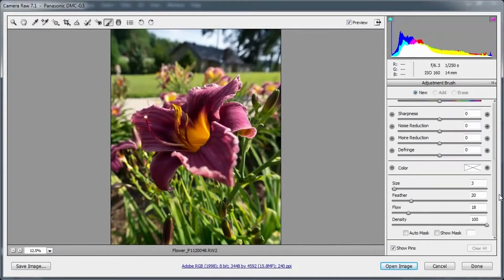Now if I zero out all my settings except for the size of my brush here, I'm going to make it relatively big, maybe about 10, and I'm going to make it a good feather here. Alright, so somewhere around there. This is for the size of my effect, my brush here as I'm working.